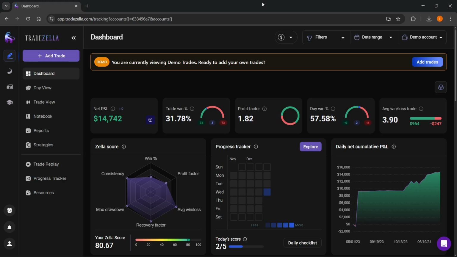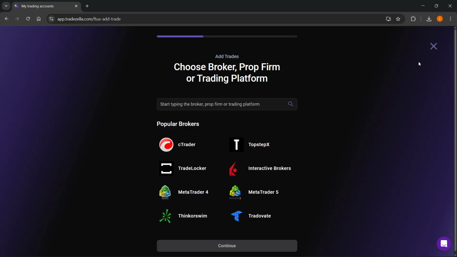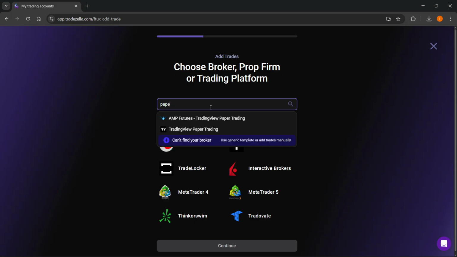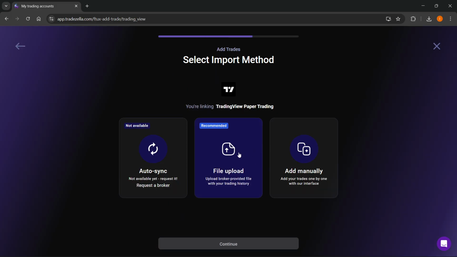In this video, I'm going to show you how to import trades into TradeZella. So the first thing you have to do here is go to the Add Trade button inside your dashboard, and then go to Add New Account, top right. Here, you want to select the account you want to import trades from. I'm going to do the TradingView paper trading for this tutorial, but of course you can do whatever you want. Click on Continue and then press on File Upload.